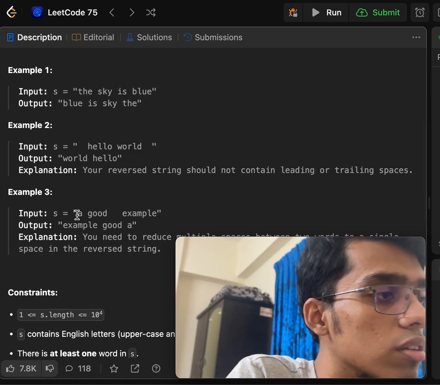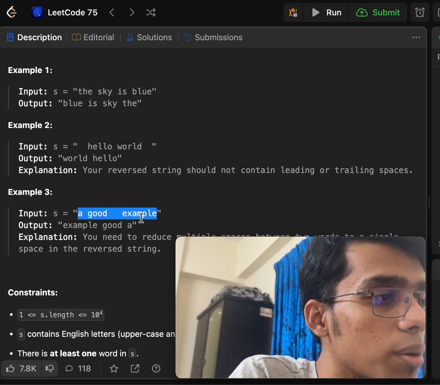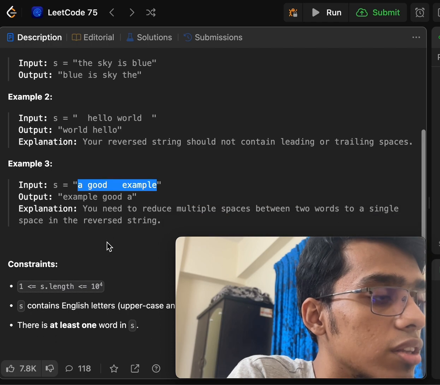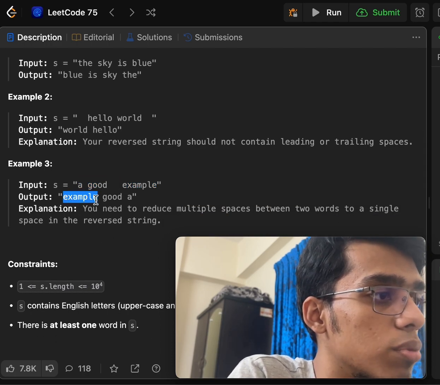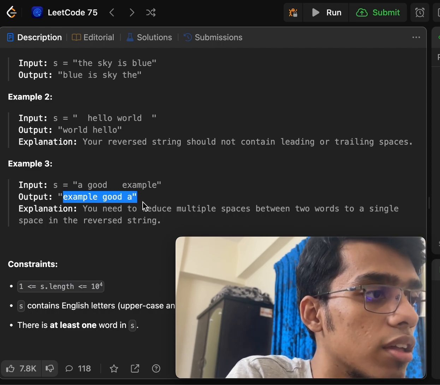Here is a good example where multiple blank spaces are in between good and example, but in the output we can see it's only example blank space good blank space a, in a correct form of writing a sentence.